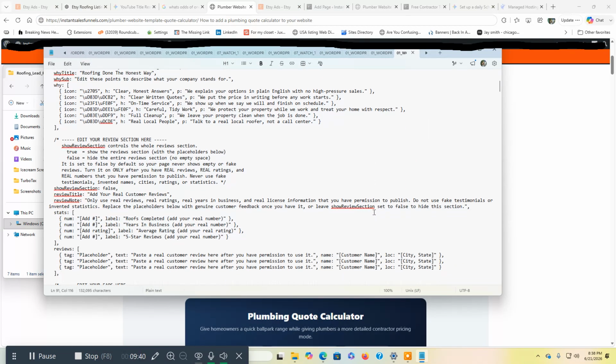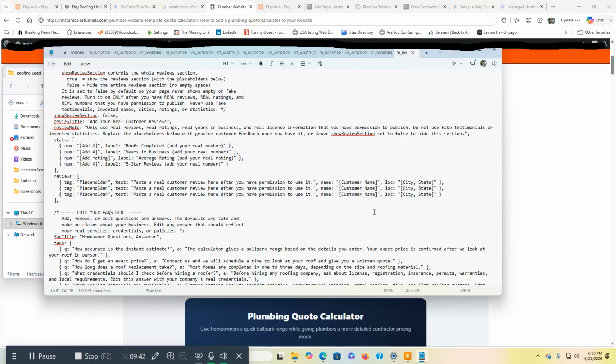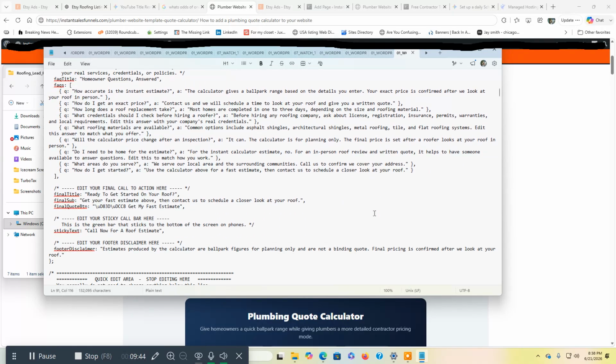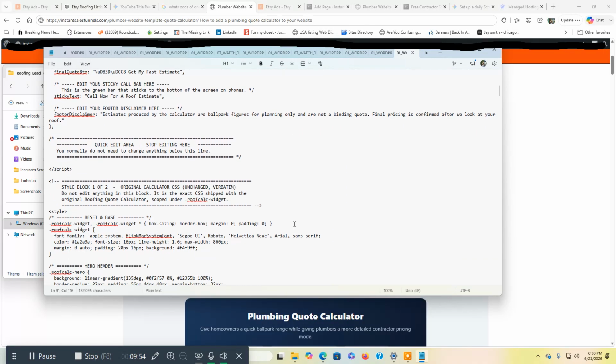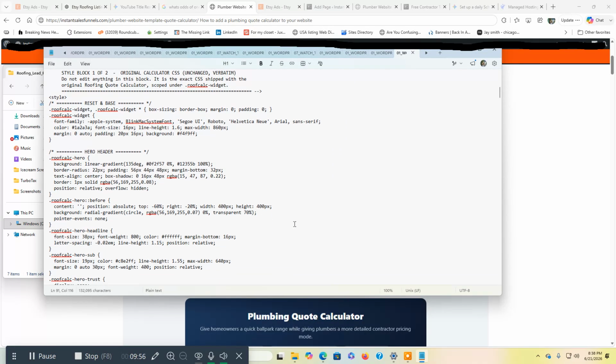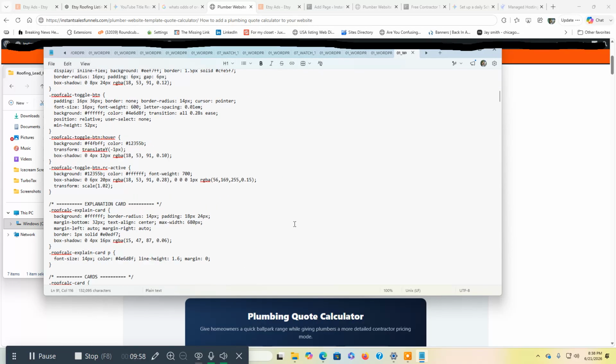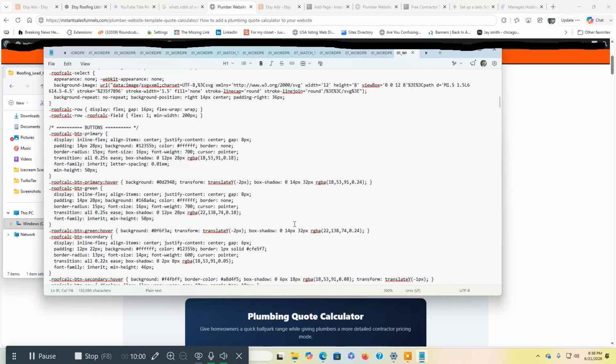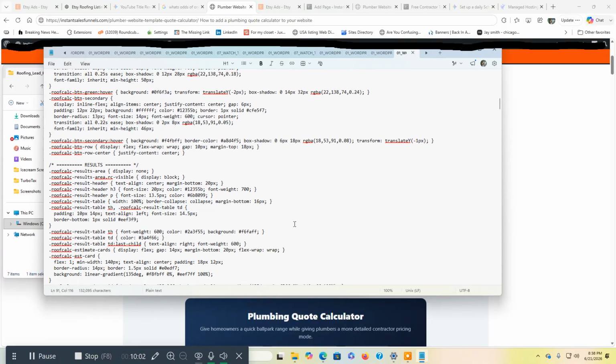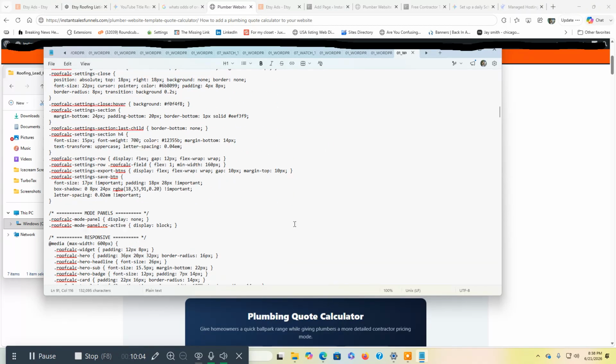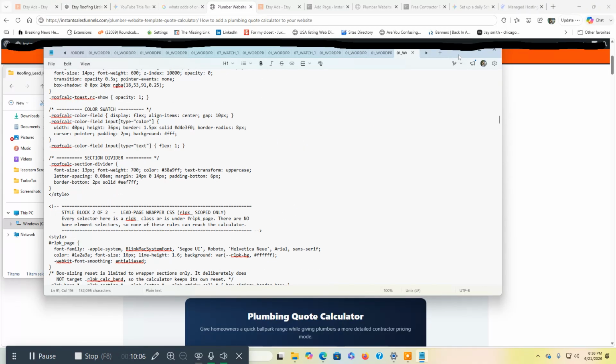Edit your trust badges, edit your hero card. It's so simple just to go through here and edit everything. There's the fax, your final call to action. You can even edit your sticky call bar here. And your phone number, all that good stuff. Quick edit area. And it's going to show you in the directions how to do this. Literally takes you seconds. I'm not going to spend too much time on that, but it's pretty much self-explanatory.